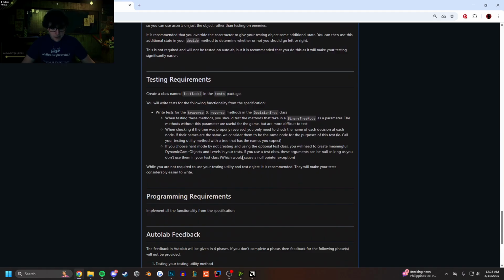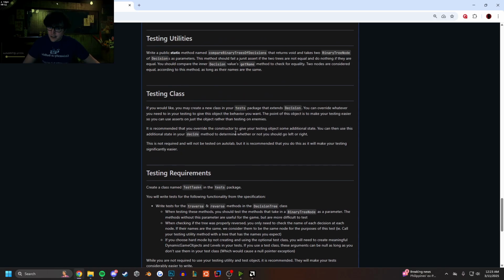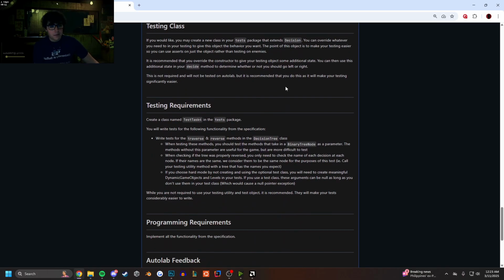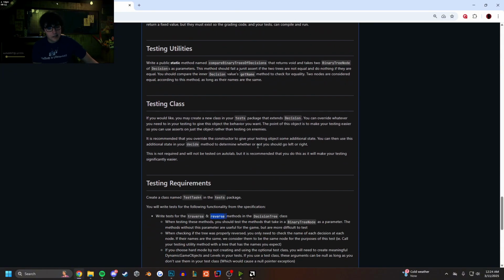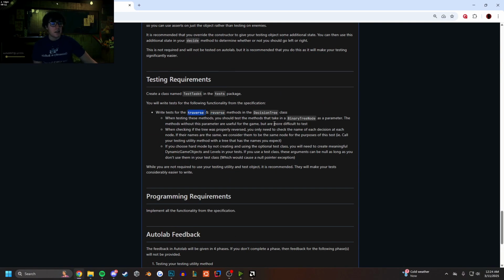And then we're talking about testing requirements, which are just testing traverse and reverse for the decision tree, which is way easier if you do what I just told you again. Testing these, I'm not gonna say they aren't too bad, but they are simple in the way where, for reverse, for example, most of the work done here is just setting up two trees and then using your testing utility. Traverse is a little more complicated.